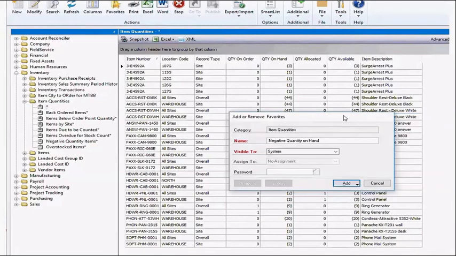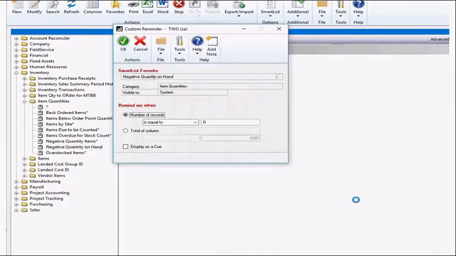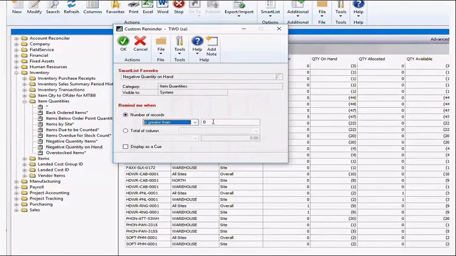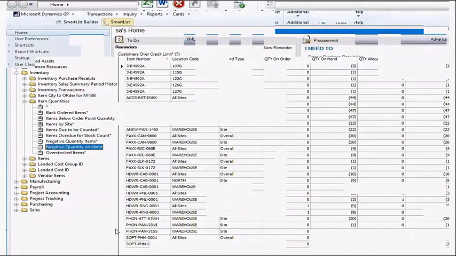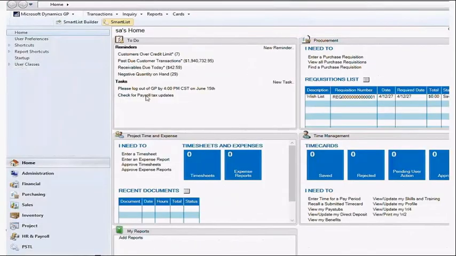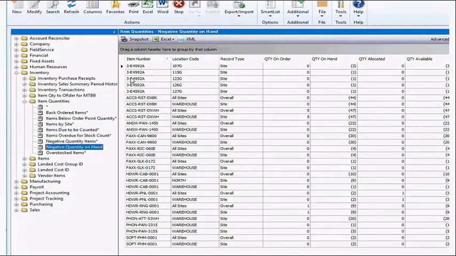Here now I get a reminder when this condition is true. So when I have greater than 0 records, in other words, I have an item with a negative quantity, I want to be alerted. So I go back to my home page and I see it right there, negative quantity on hand. I've got 29 items negative. I can click that and open the smart list back up so I can actually see the details of that.